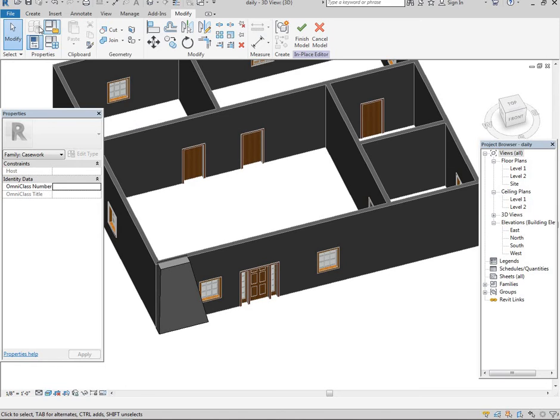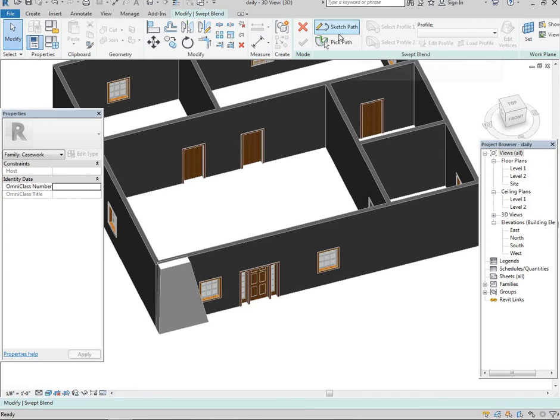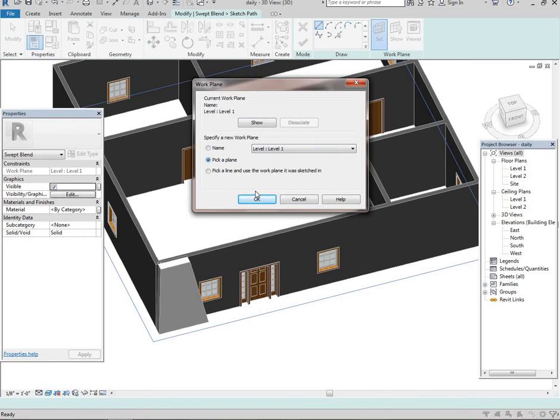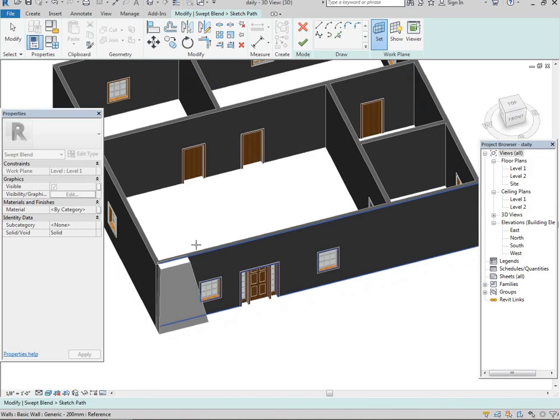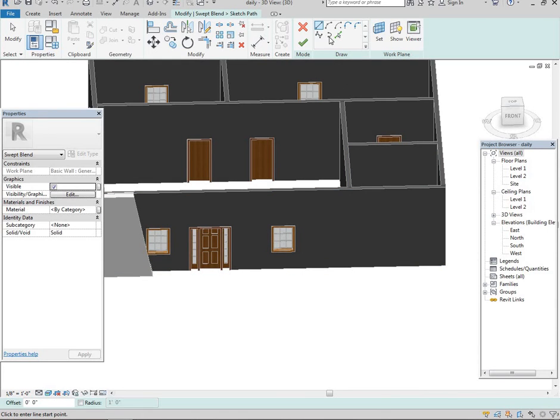Okay. Then again go to create. Select the Swift blend. Here we have one more option, that is sketch path. For sketch path, I am going to select set a work plane, pick a plane. For example, I need to extend above the building, so set a work plane, pick a plane.